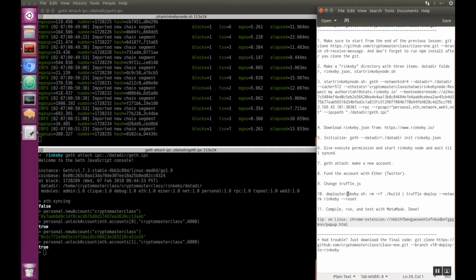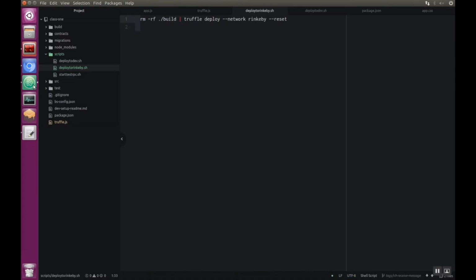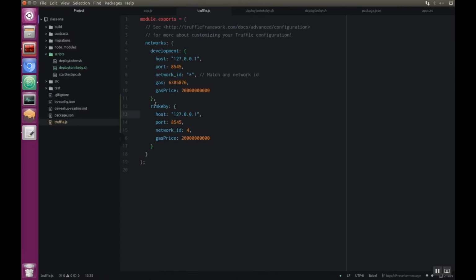Let's go back into the console. We need to make some slight modifications in truffle.js. Let's go into that file. You can see here how I've defined the Rinkeby network. Also note that I'm still using the local host as my dev server.